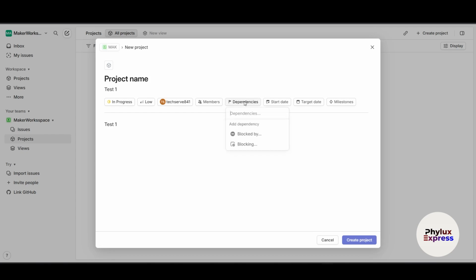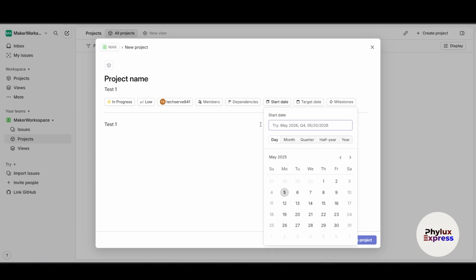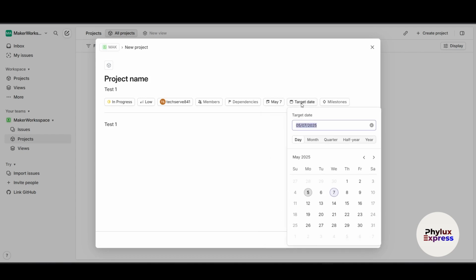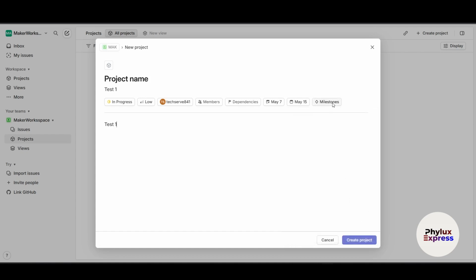Now go to dependencies. You can add dependencies from here. For example, mark as blocked by, or you can create a lot of things. Now go to start date. This project will start from 7th May, and the target is 15th May. And you can create milestones as well.